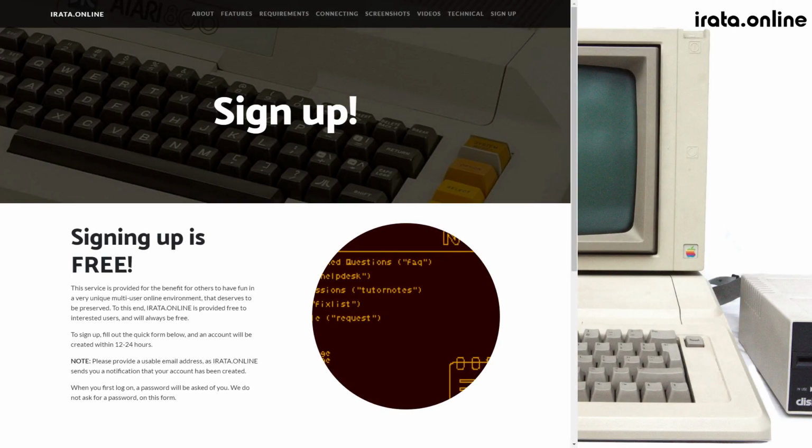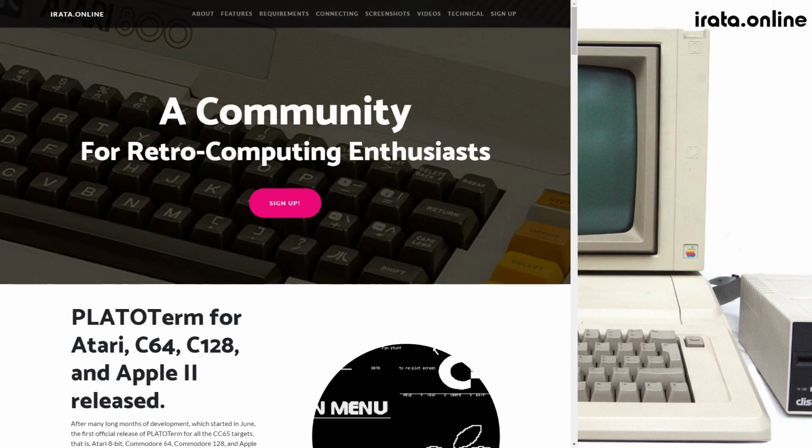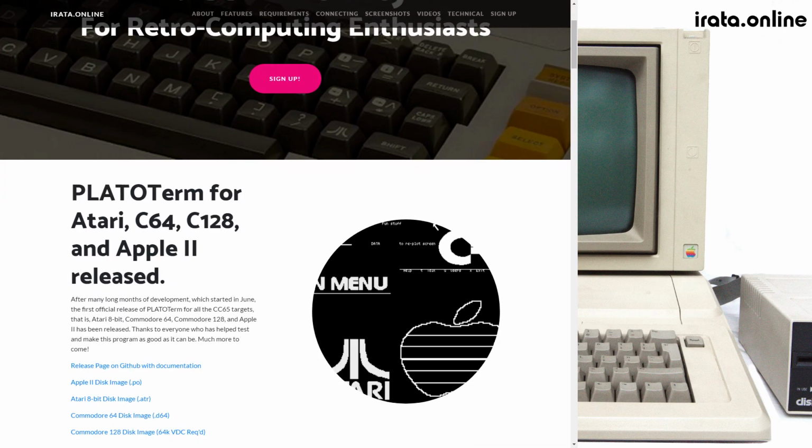from IRATA.ONLINE. Going to the main part of the site, we have a button here to be able to sign up, and we see the latest news here, which is of course the release of PLATOTerm for Atari, Commodore 64, Commodore 128, and Apple II machines, as well as links to various parts to download the various binary artifacts, or to go to the release page, which is a wonderful page which actually contains not only these binary links here and the source code, but also much needed documentation for things like key mappings.